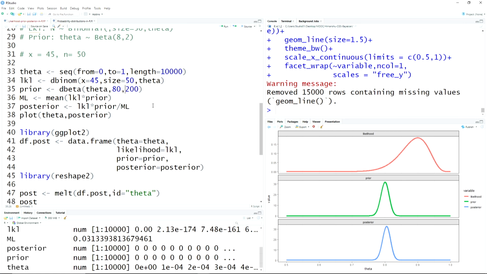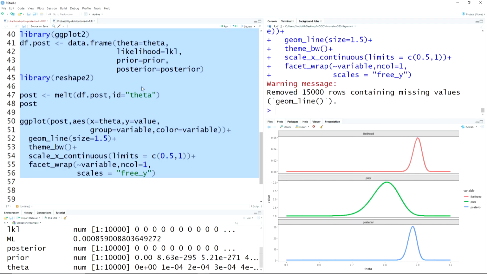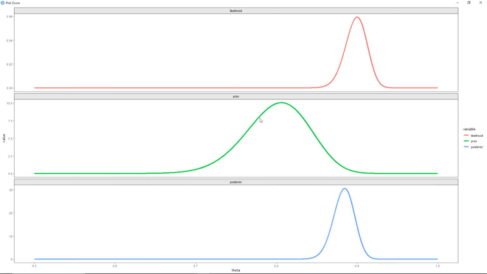So let me go back to a prior with 80-20, and rather than having 50 trials, let us have 500 trials. And let's say you got 450 correct responses. Let's see what will change now. This is what changes now. Now the likelihood is much more informative compared to the prior. It has less uncertainty compared to the prior.